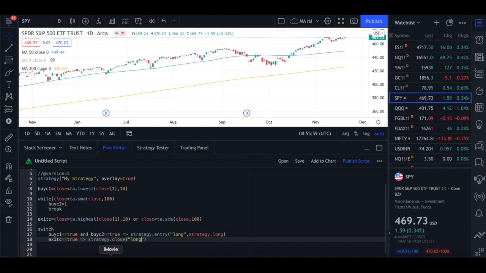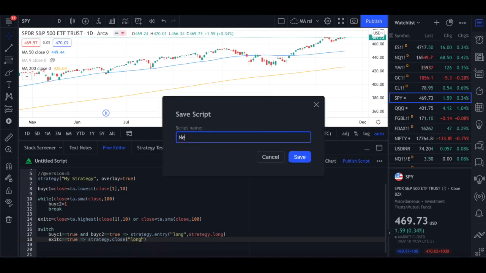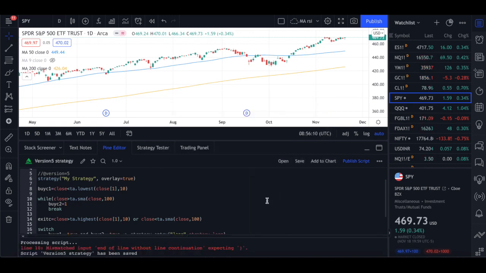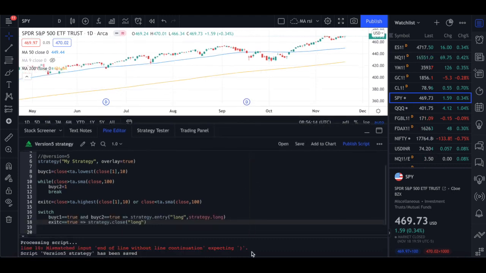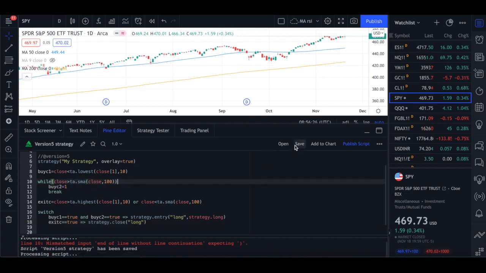So there you go. I'm just going to save it as new strategy, version 5 strategy. So let's see some of the errors. It's good to find these errors and correct them so you guys learn where you're missing. Here there's a bracket missing, line 10. So that should solve that problem. Now let's see what's the undeclared identifier, buyC2.